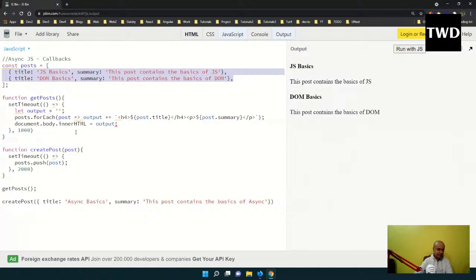So what is happening? Our DOM has already got painted. Although the array might contain that post, and that async also, it will contain 3 elements, but it will not be printed because getPost already ran after 1 second, and the other is running after 2 seconds. So this is a problem. Actually, we will solve it with a callback. So how will we solve it with a callback?